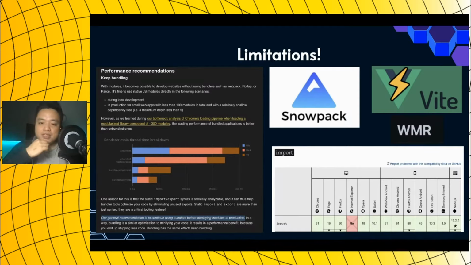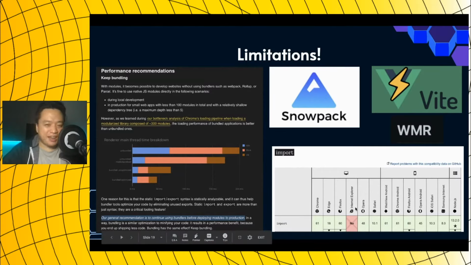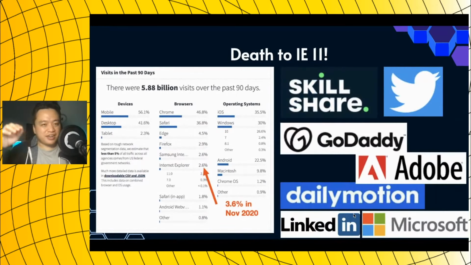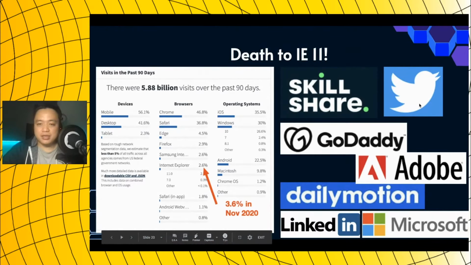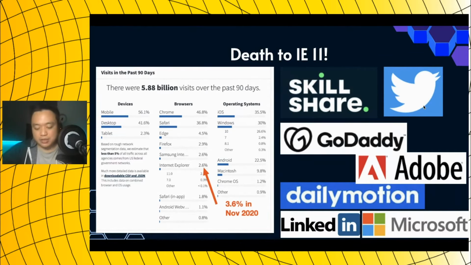So the other limitation, of course, is that it's supported everywhere except the one elephant in the room, the big E here, and that is Internet Explorer. It's mostly gone, especially in a lot of consumer sites. So Skillshare, LinkedIn, GoDaddy, Adobe, Dailymotion, Microsoft in general, and Twitter, and other sites like YouTube have dropped it much earlier as well.